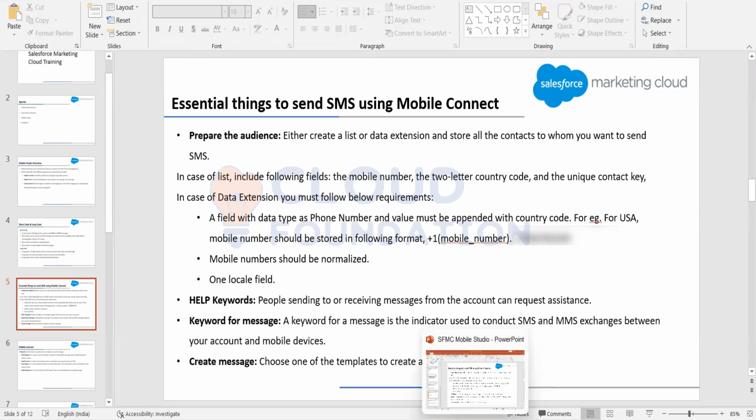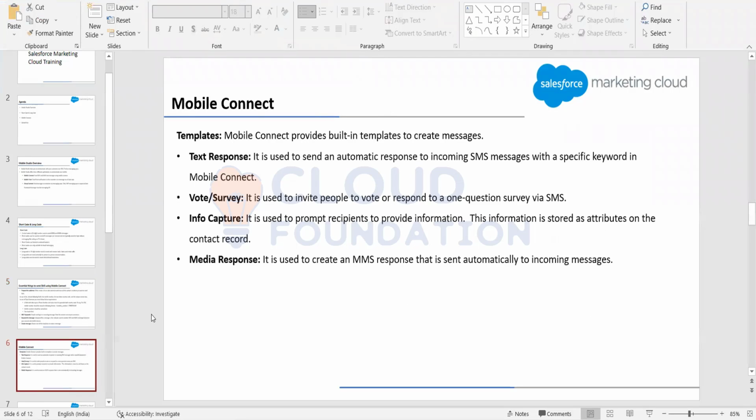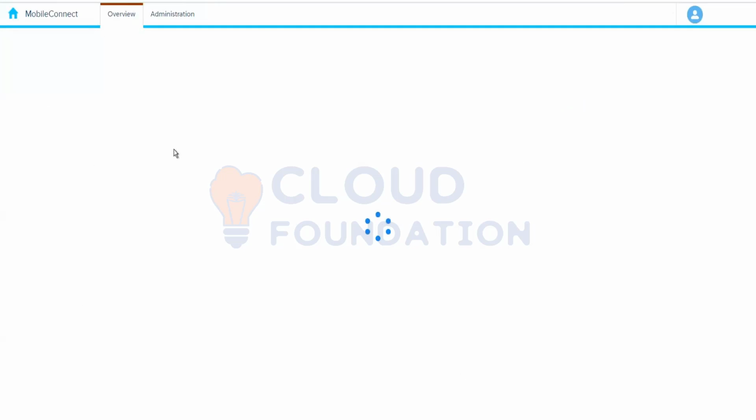So we can create the keyword here, then the create message. So we have to obviously create the message so that we can deliver it, right? So let's talk about this now.